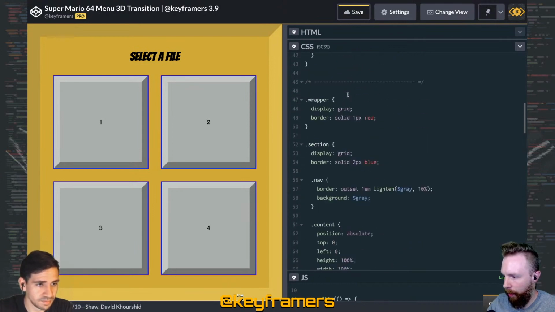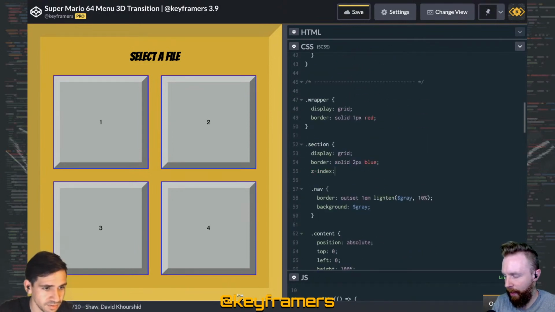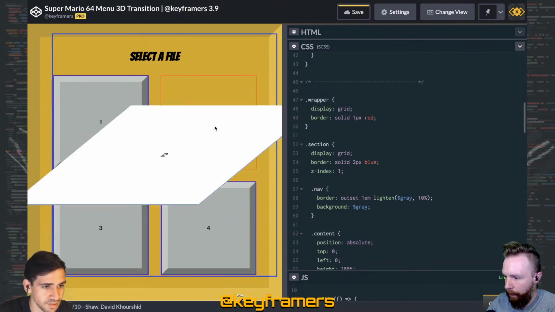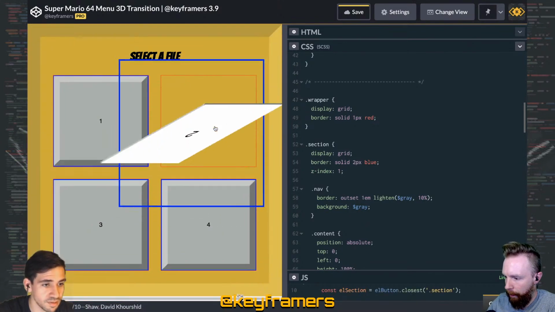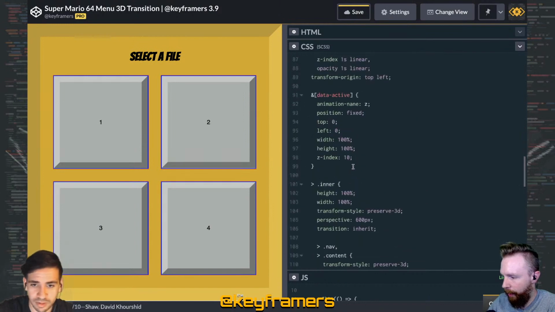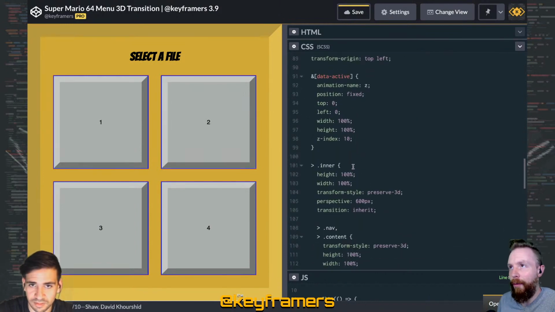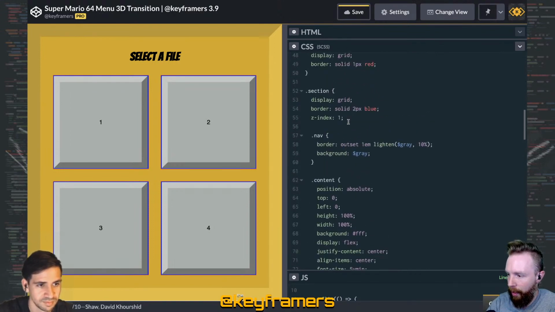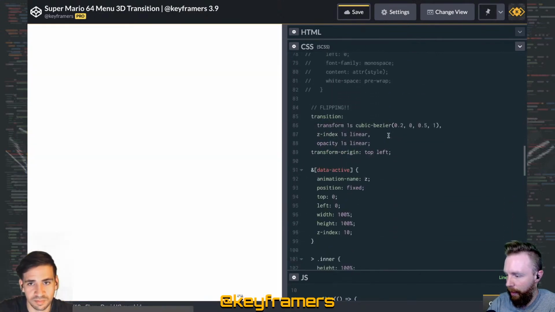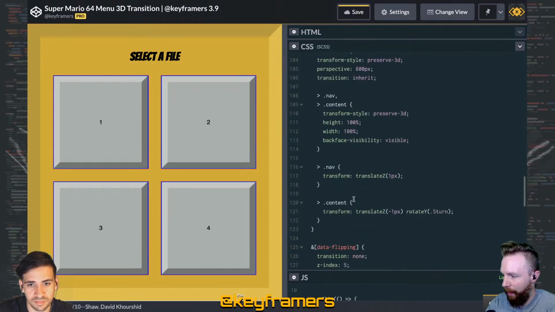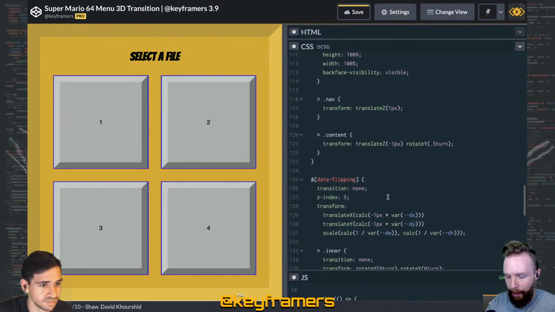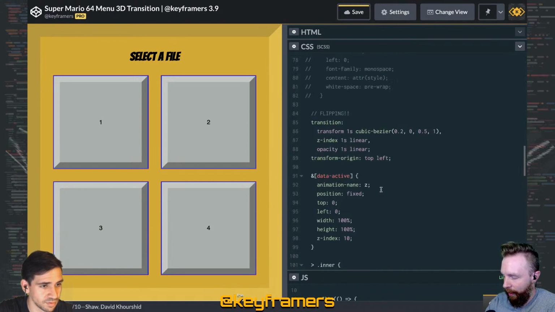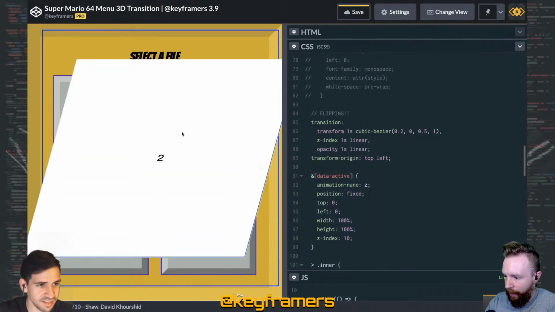Oh, hold on. Okay. So you were transitioning from z-index 5 to z-index auto, and that's not a transitionable value. So by adding a z-index 1 to the section, it will then give us what we need. Yep, that's it. Cool. That's awesome.